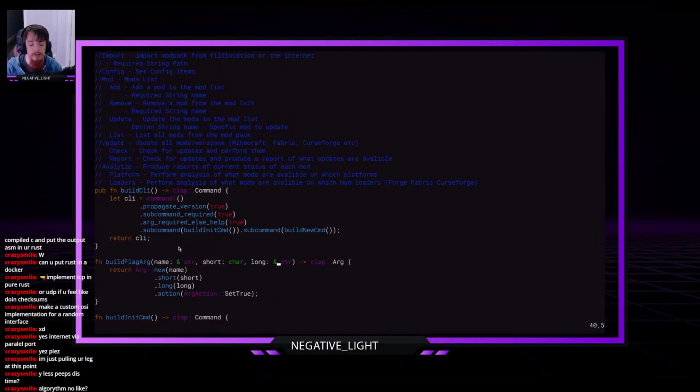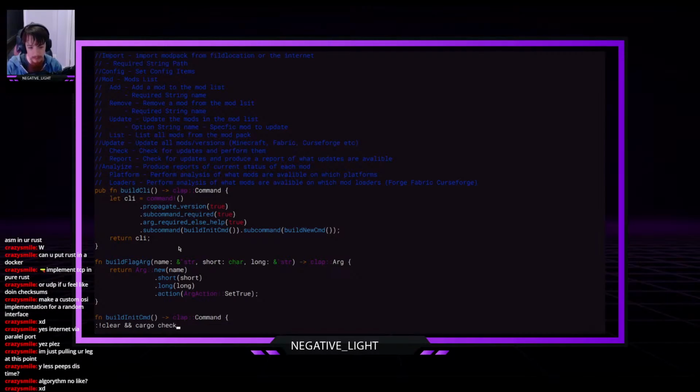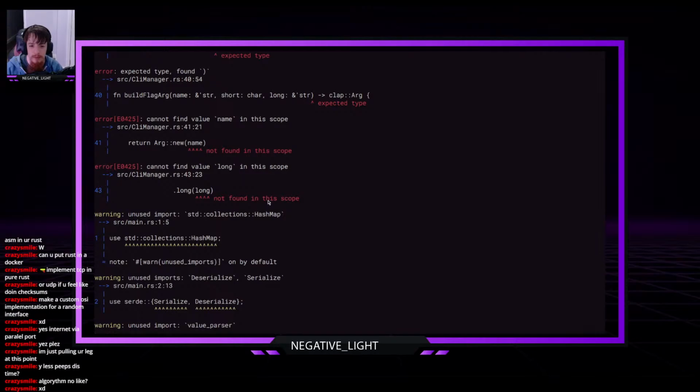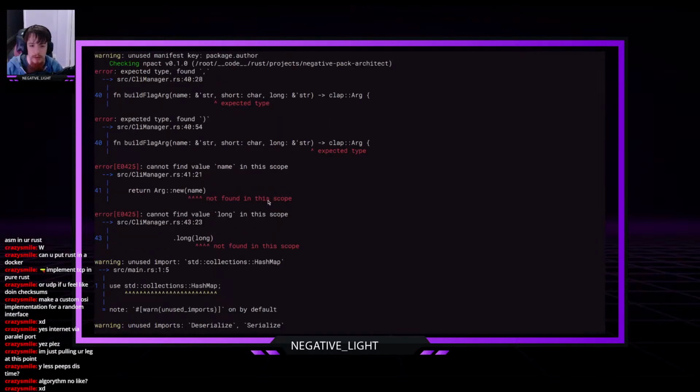Darn it. That was not what I wanted. Okay, not found in scope. Not found in this scope. Expected type. Interesting.